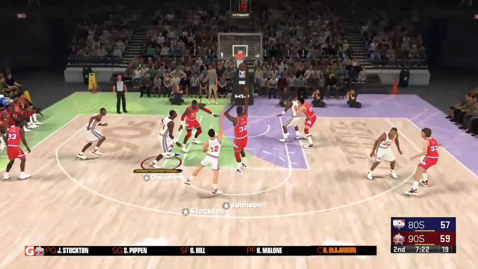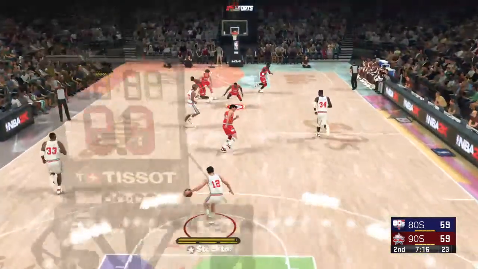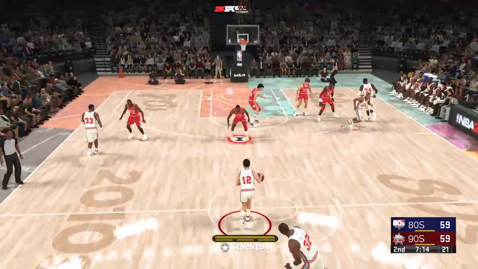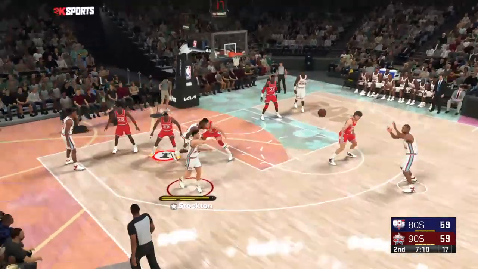Johnson against Stockton. Nice spin off the left rim and in. Johnson's got 4 this quarter. Johnson's got a nice night underway, shooting 6 of 9 from the floor. Stockton with it, and it's McHale picking him up.